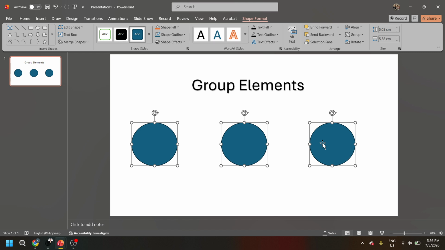Once your objects are selected, go to the Shape Format tab in the PowerPoint ribbon at the top of the screen. In that tab, look for the Group option. This is where PowerPoint gives you the tools to combine selected elements so they can be managed together. If you don't see the Shape Format tab, double check that the objects are still selected, since that tab usually appears only when a shape or visual element is active.